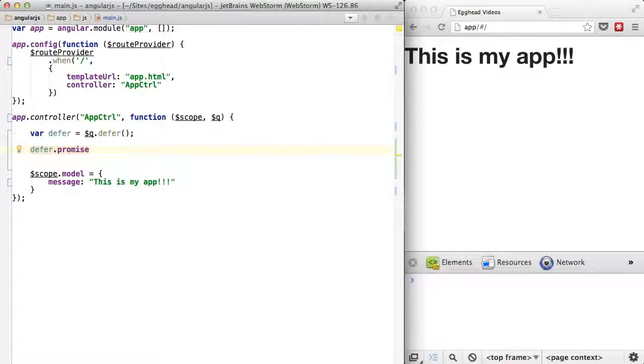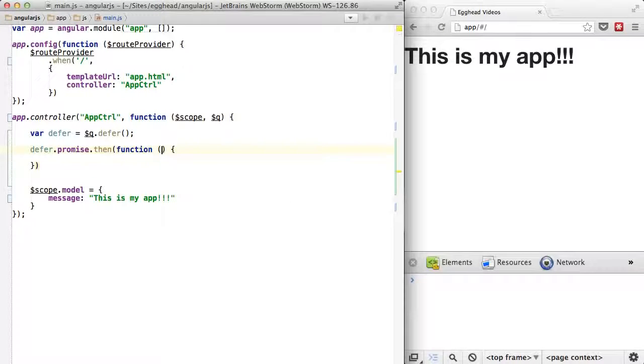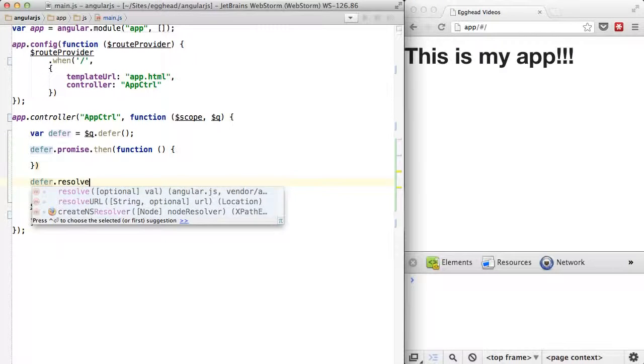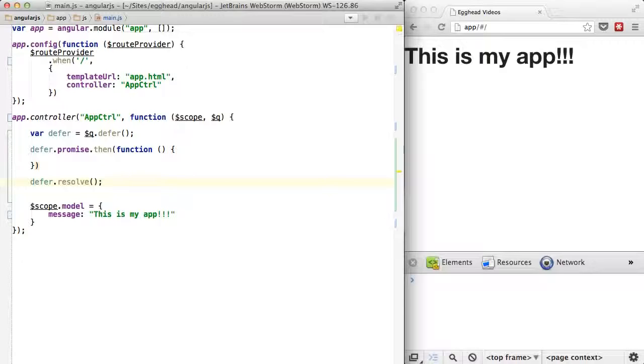this promise, and on the promise libraries you see around, there's a function called then, which will take a function, and when this object is done being deferred, meaning that when you call defer resolve, it's going to fire off this, and we'll just say I promised I would show up.